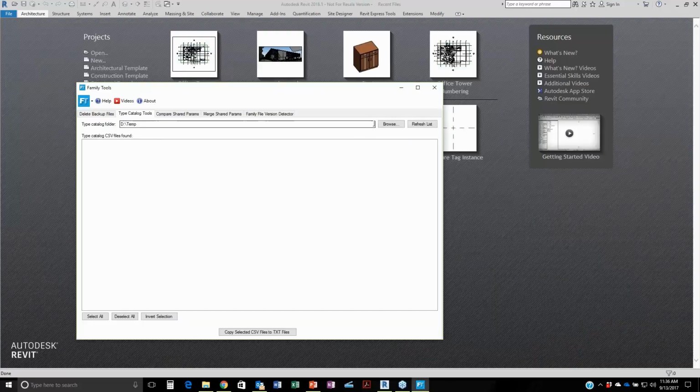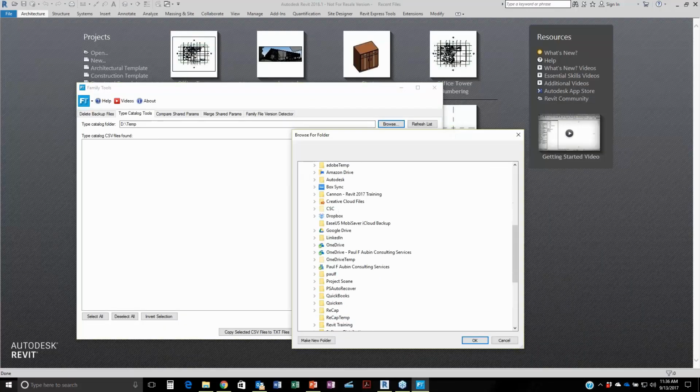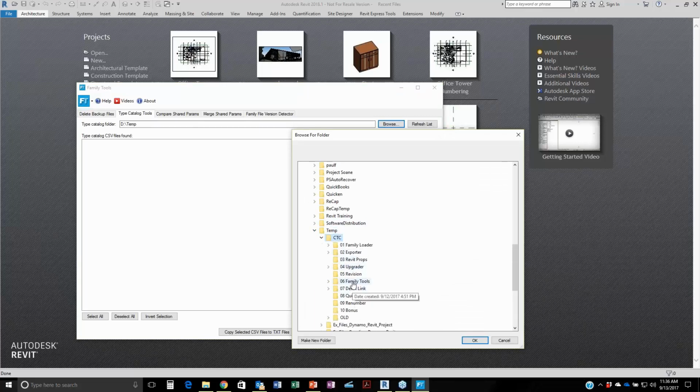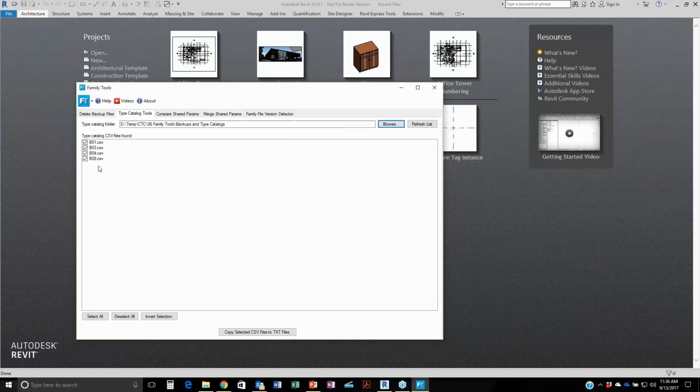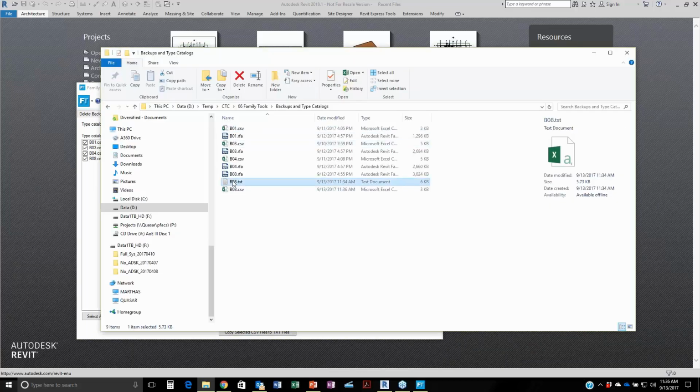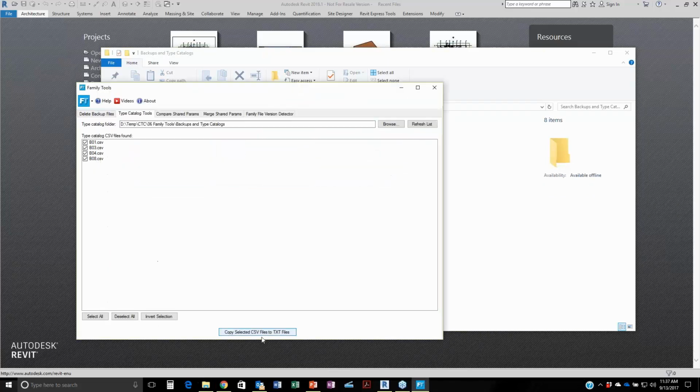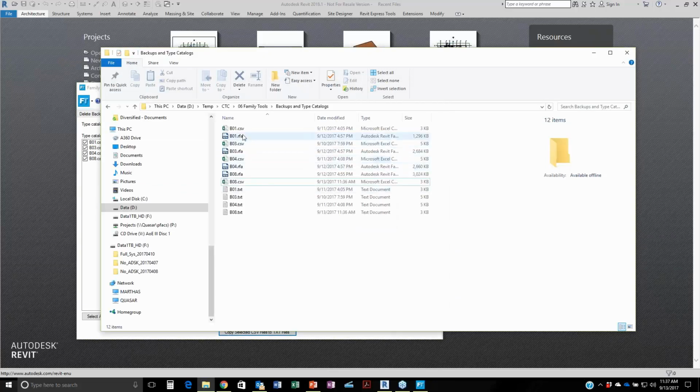What this tool does is it lets me browse to that folder and grab that. It recognizes all those CSV files. I can check all of them, and then with a simple click of a button here. Notice that at the moment, let's delete this one, this is the one that was exported from Revit. So none of them have TXT files. But as soon as I run this, it'll say type catalog is complete, and now they all have TXT files.